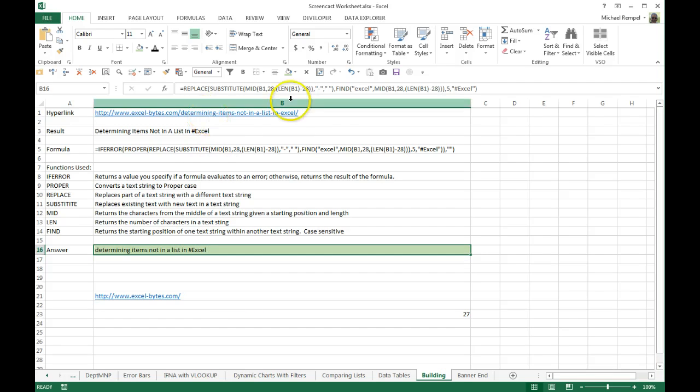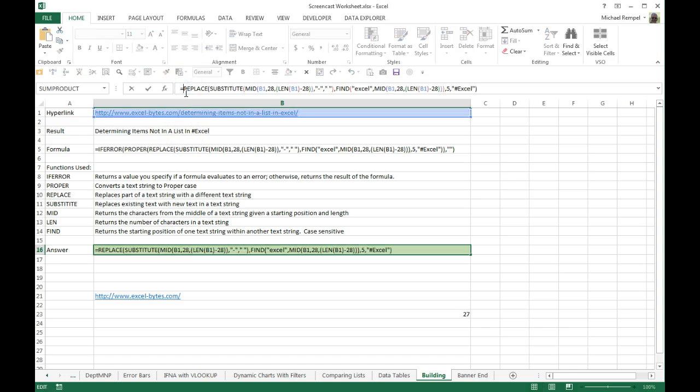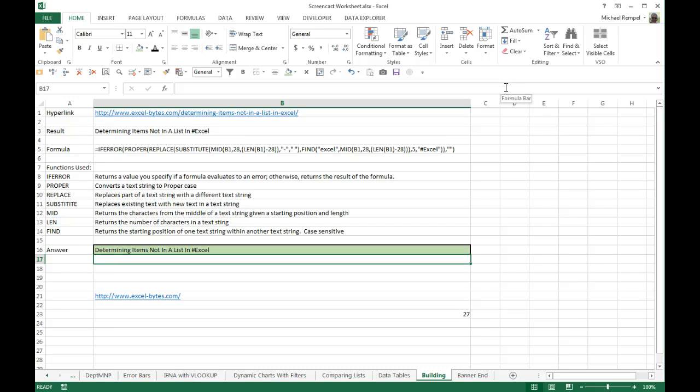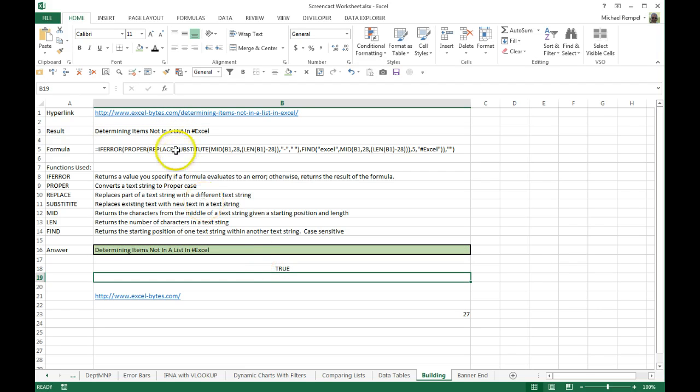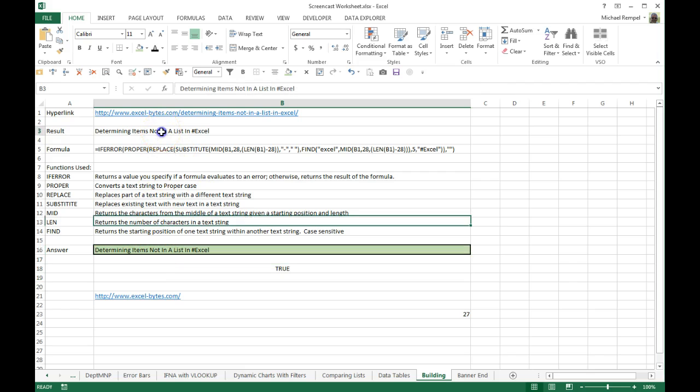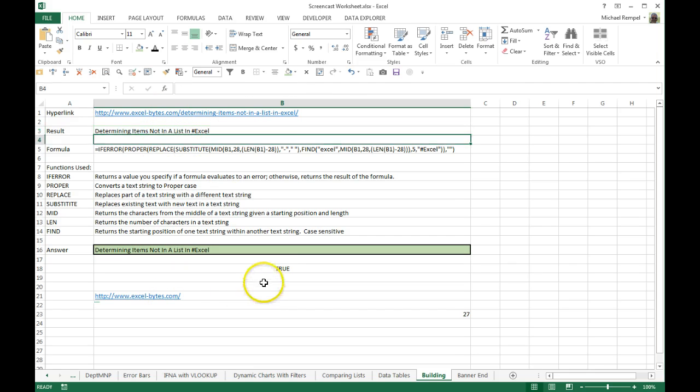The next thing I want to do is put this in a proper case. Proper, capitalizing the first word in each, or the first letter in each word. So again, click up into the formula bar and go to the proper function. Close that off at the end, and now that should convert all that into the proper case. And pretty much right now it works. If I do an equals this equals that, hit enter, and I get a true because those exactly match. From my formula just to this text, it's exactly what I want it to do.